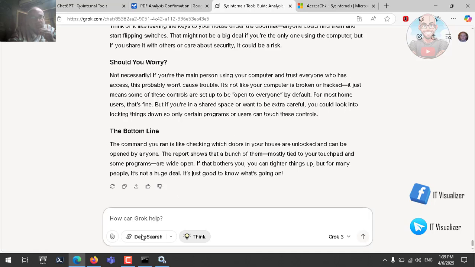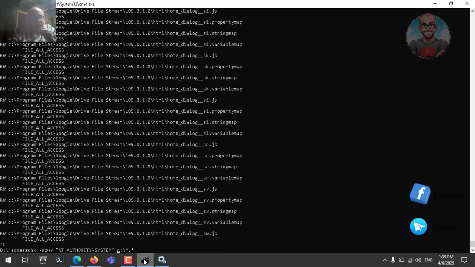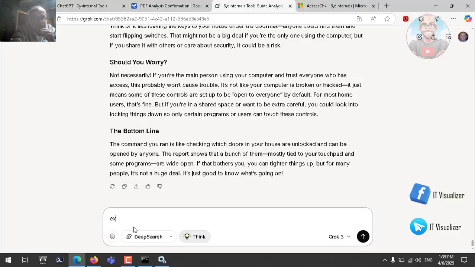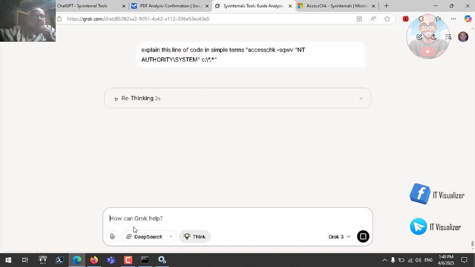Let me tell him to explain this line of code in simple terms. Just make sure what this code means exactly. So we have that, and let's see what it will mean.